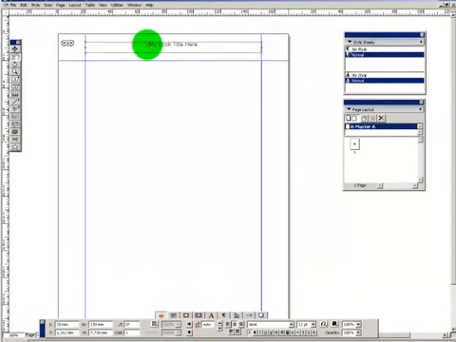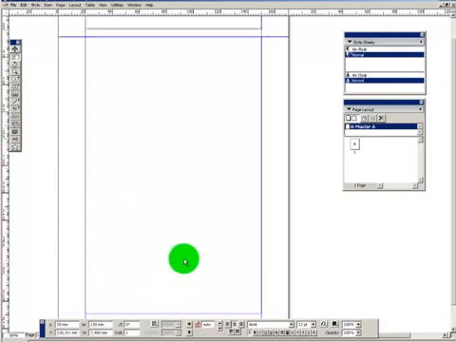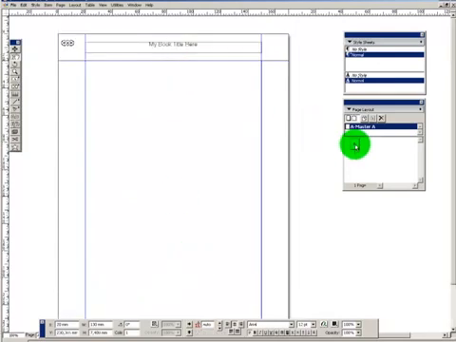Now, this is the title of the book here. You can put in whatever your book title is. Make sure it's centered and you're happy with it. You're happy with the font. And then we are going to go to the first page.